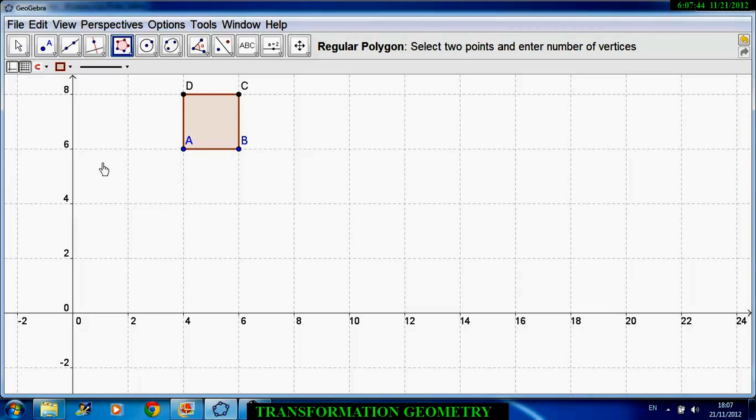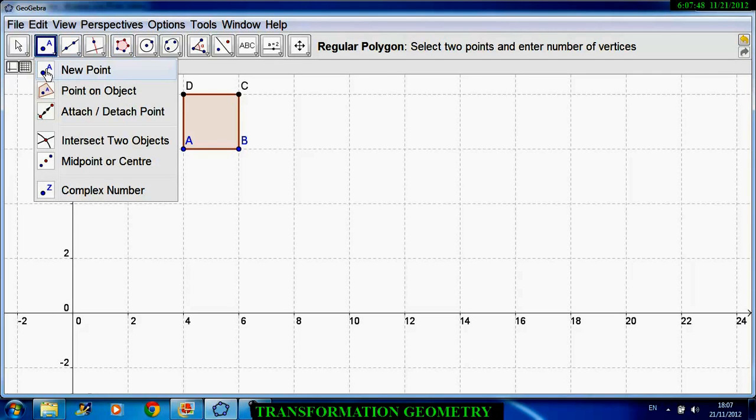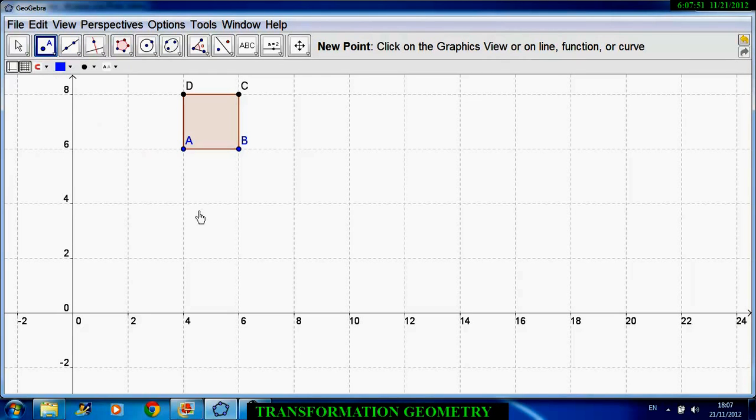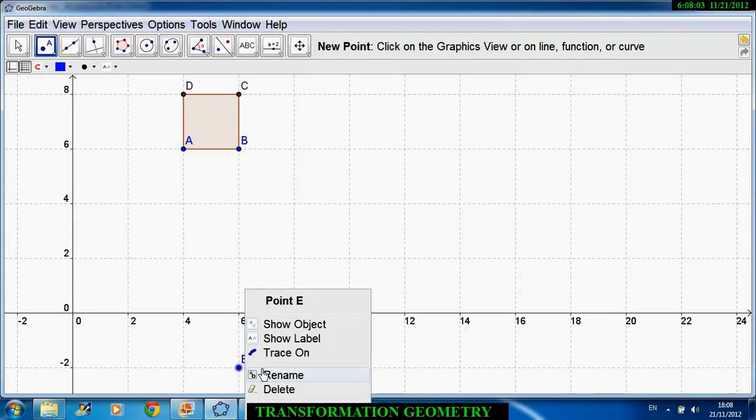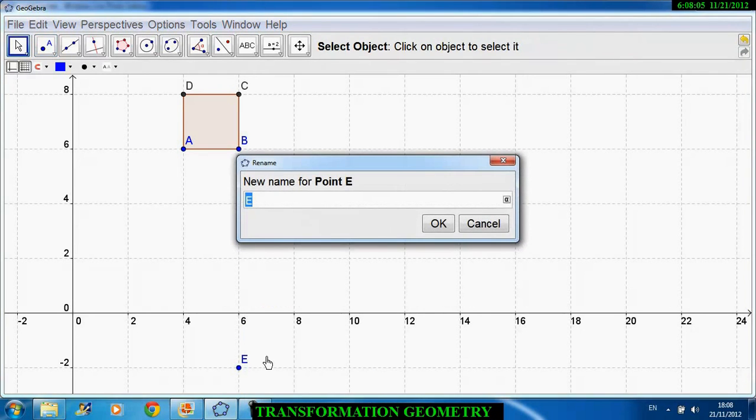New points plotted only. What I'm going to do now is create a new point, which will be in our option here. New point, and I'm going to create this point just here, at 6, minus 2. That there at the moment is E, so I'm going to rename that point. I want that point to be B1.